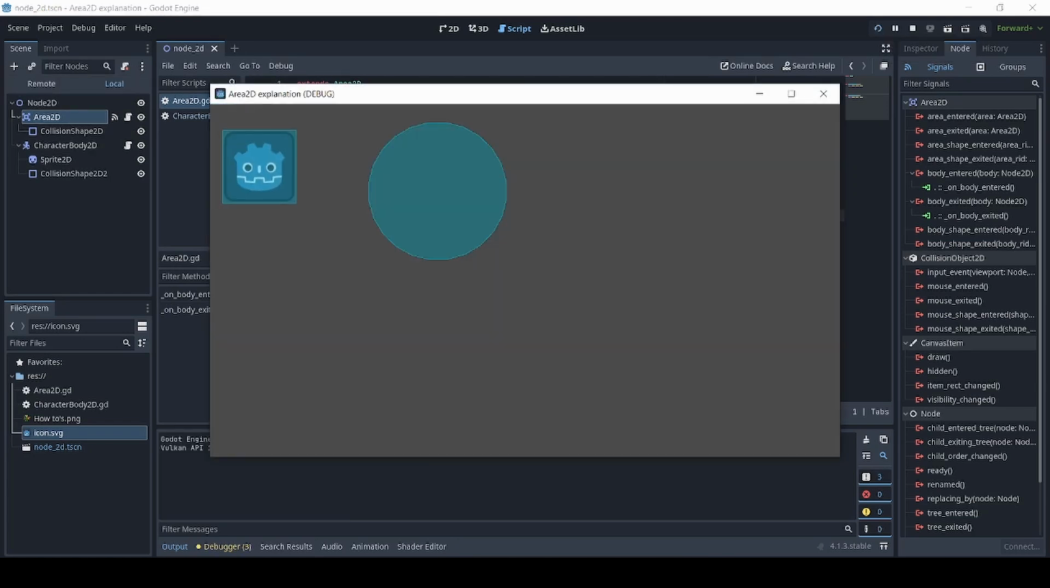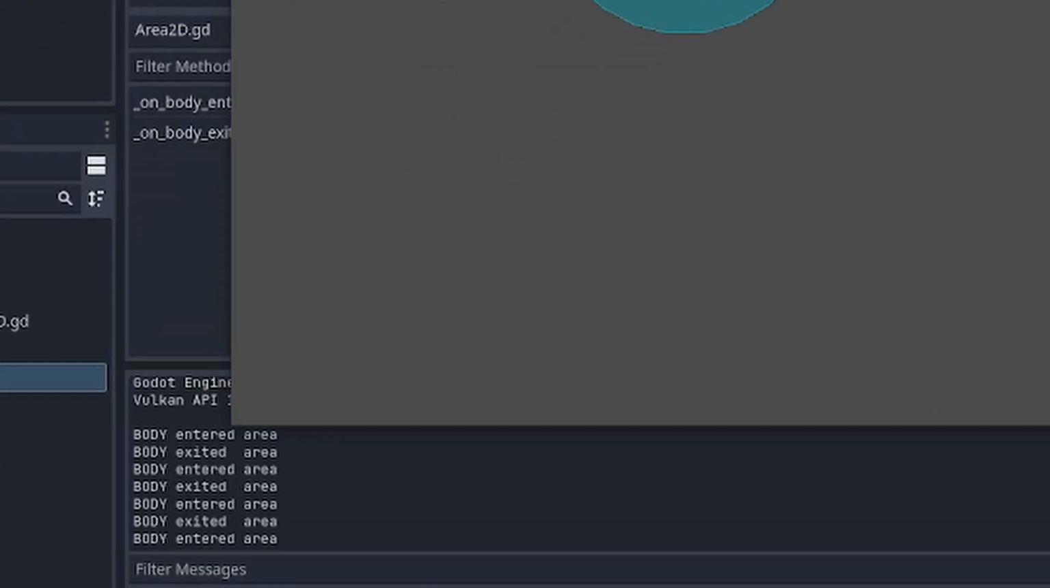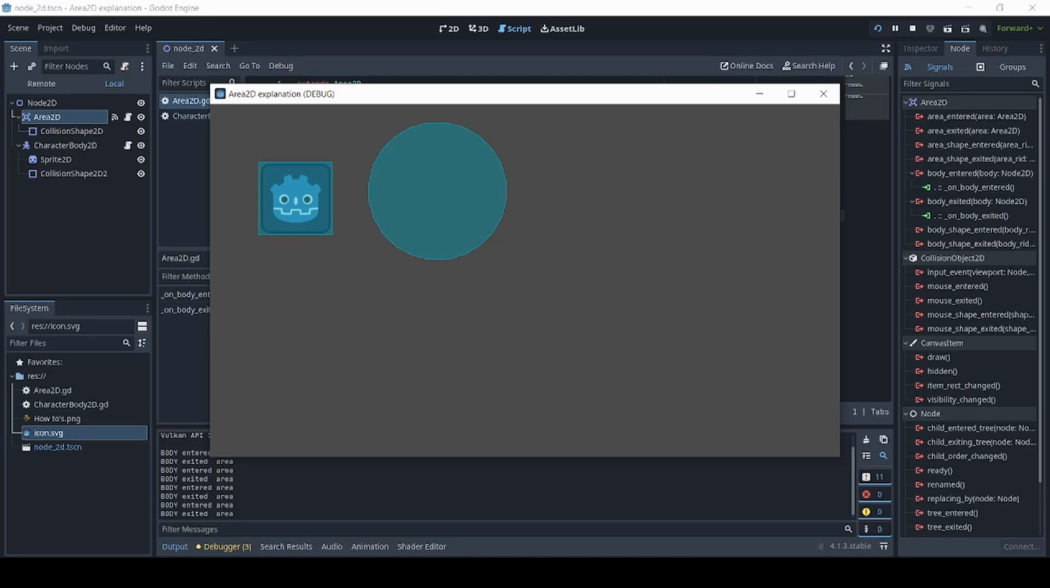Let's play and let's see if it works. So now we entered the body, and now we entered the area. And if we go out, it says body exited area. Now, depending on how you want to use the areas, there are many more scenarios that you can use and do. But this is, for example, a very simple way to set up this area.